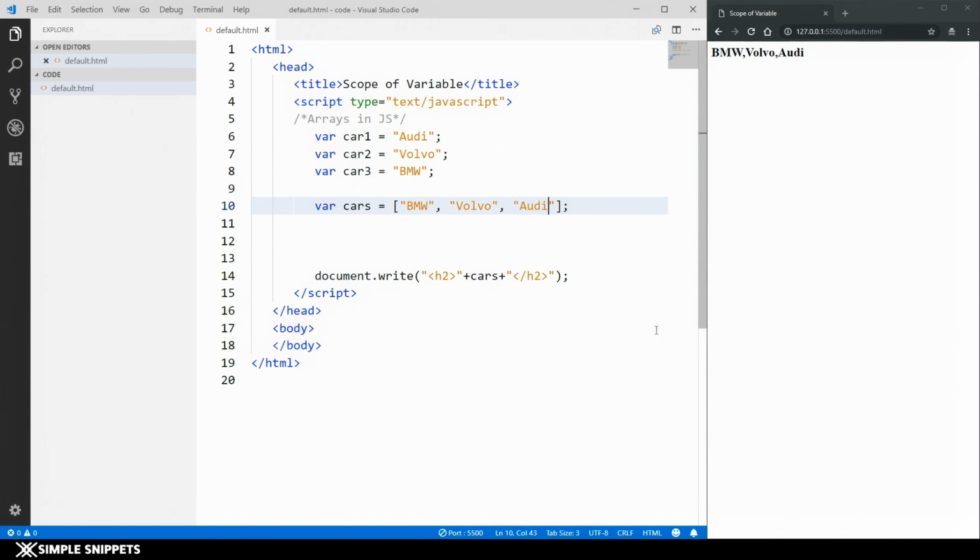As you can see on the right hand side, the output is already printed because we are using the live server plugin, and this is one single name. The array name is cars. So it is a composite data type variable that has one single name but stores a list of values, right? Instead of creating three different variables, we just created one and stored the entire list. So this is one way of creating arrays in JavaScript.